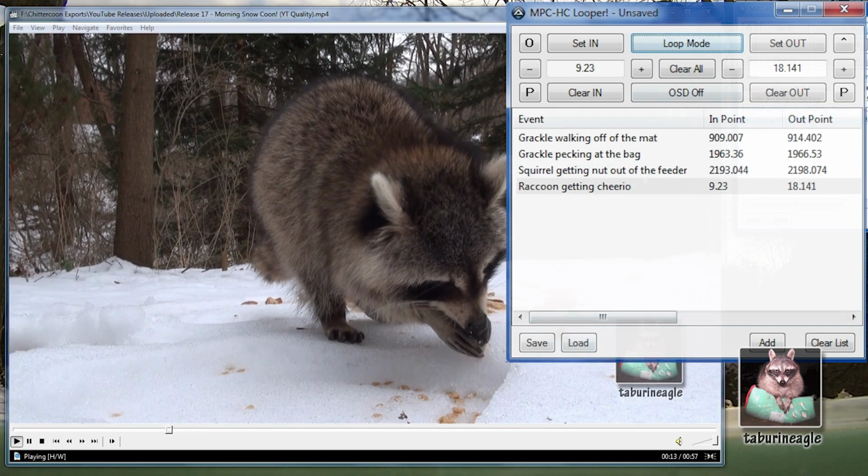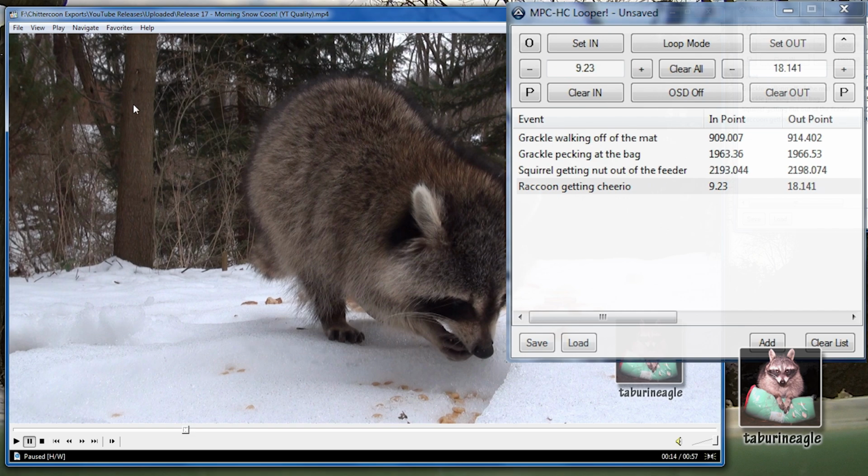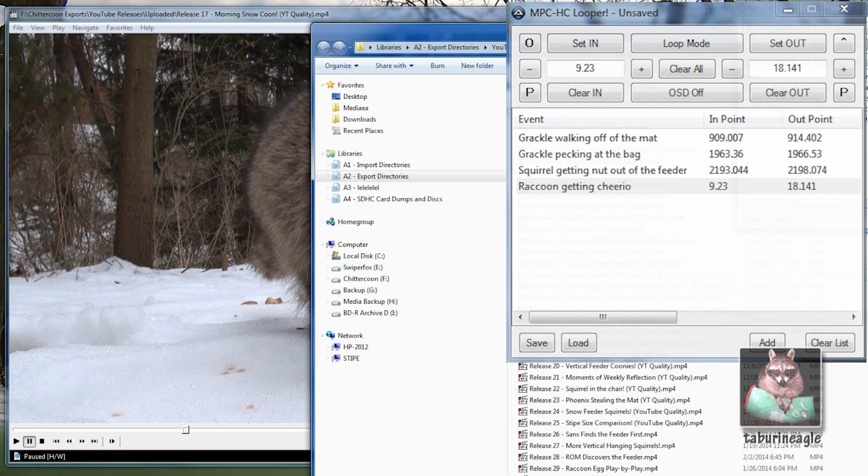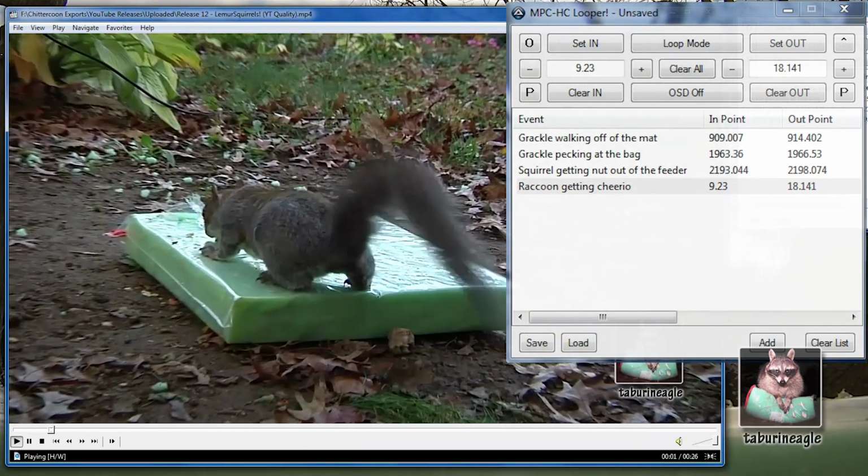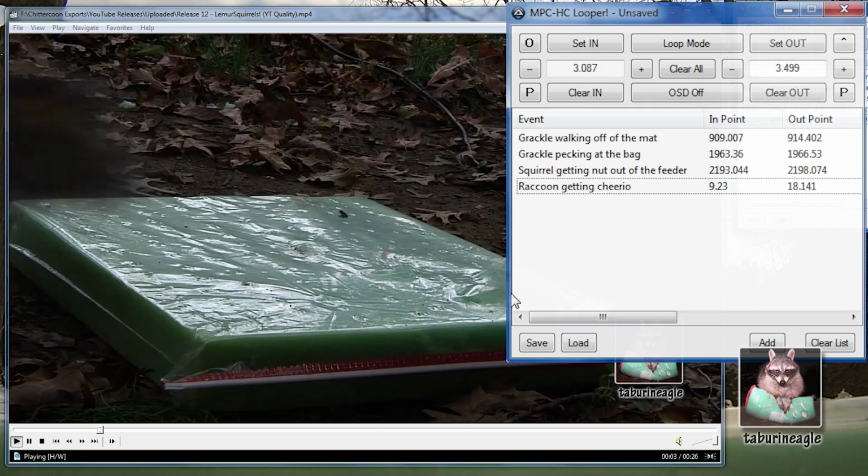Switch that back to loop mode. It'll go back to just looping one part. Find another file here. Lemur squirrels. So you just want that jump right there.